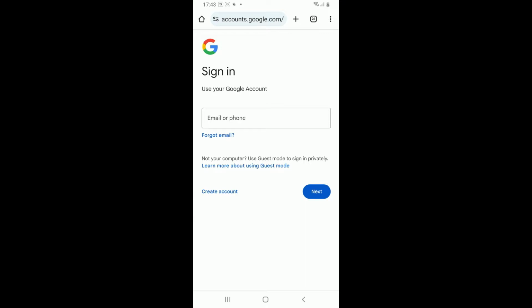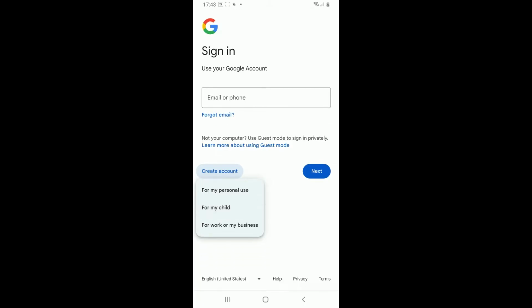If you don't have a Google account yet, tap on the Create Account button and select whether you'd like to create a Google account for personal use, for your child, or for your business. Simply choose one of the options from the display and follow through the registration process. After you create a Google account, you can sign into it.